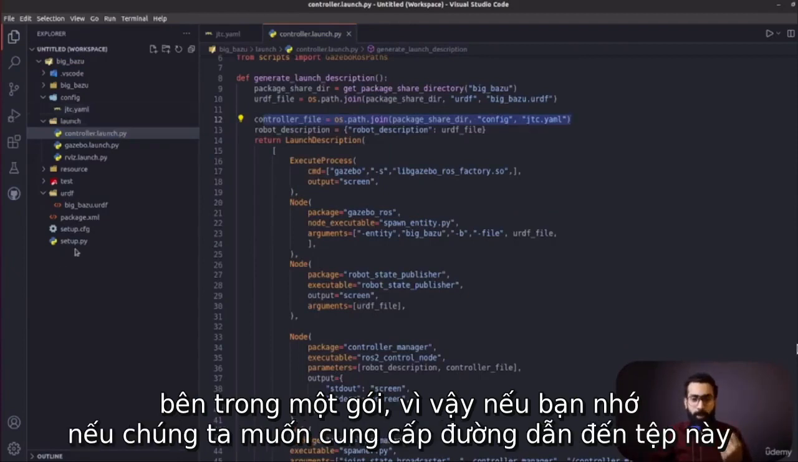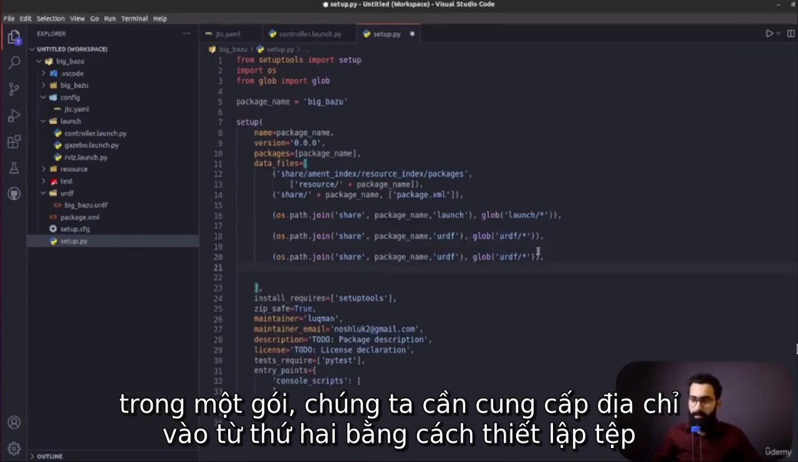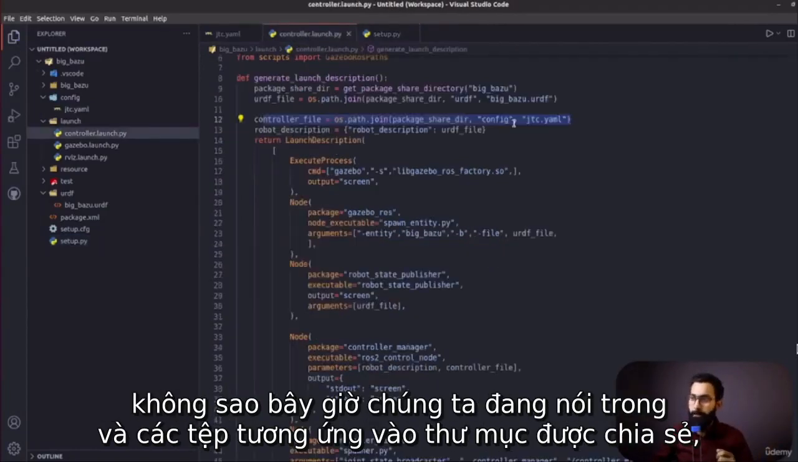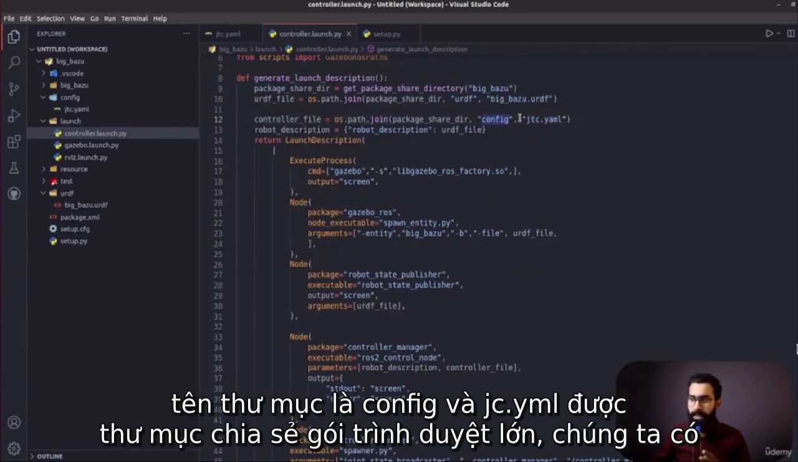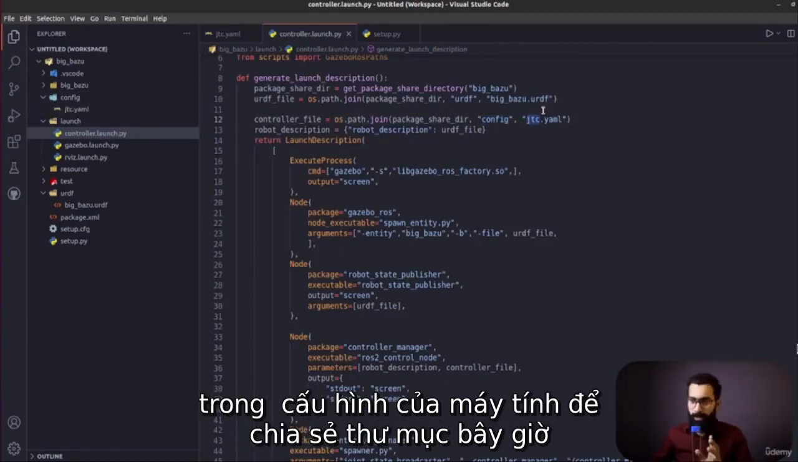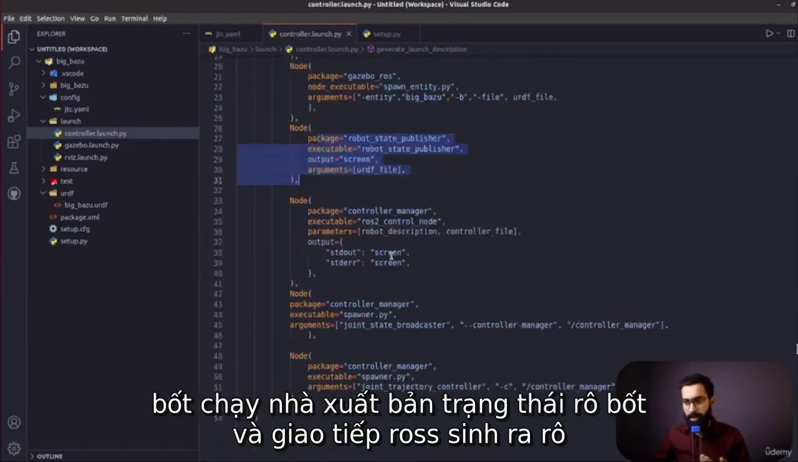So if you remember, if we want to give the path to this file in a package, we need to give an address in the setup.py file. Setup.py is going to copy all of these folders and corresponding files into the share directory. Okay, now we are saying in the Big Bazoo package share folder, we have a folder named config, and jtc.yaml is placed inside of it. We copied it to the share folder. Now the controller is accessible. We open up Gazebo and ROS communication, spawn the robot, run the robot state publisher.